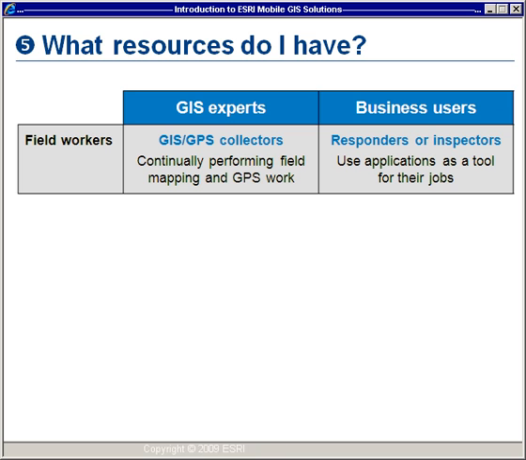When it comes to thinking about the different resources that you have inside your organization, traditionally we're very familiar with working with GIS experts, but it's also important to think about how the GIS tools are going to be used by different types of business users within your organization.